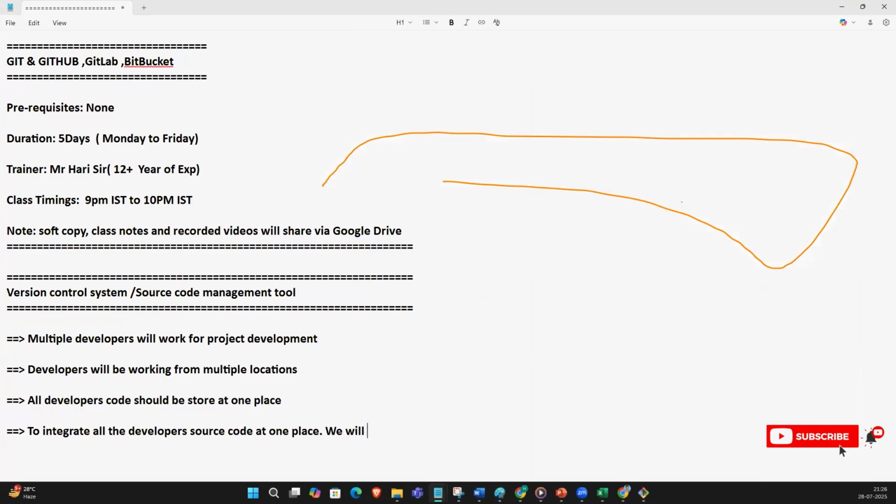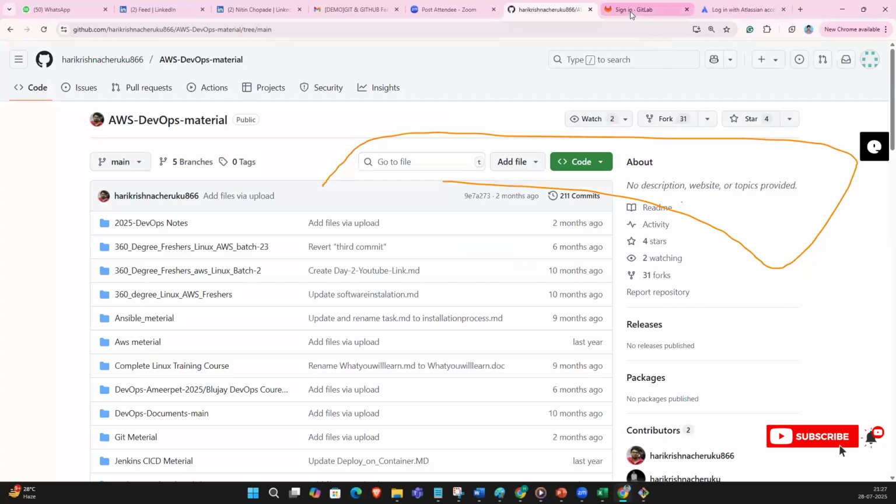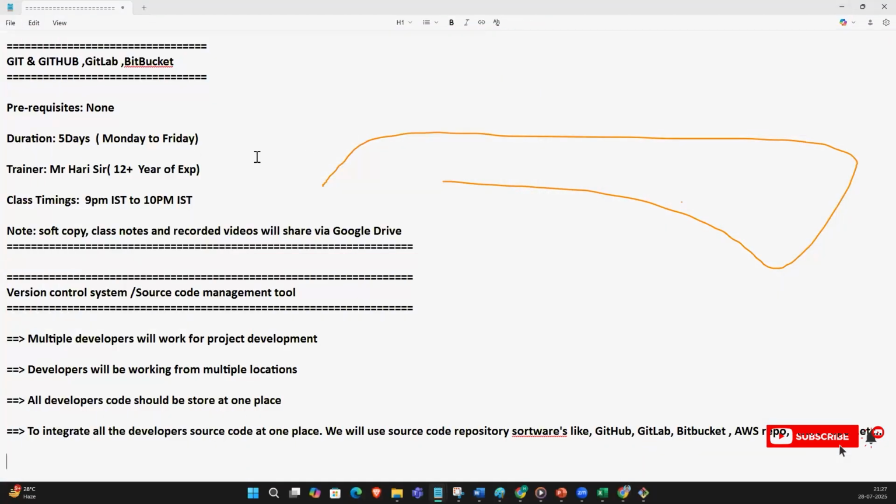we will use source code repository software like GitHub, GitLab, Bitbucket, and from AWS Cloud, AWS repo, Azure repo, etc. So now you understood, guys? To integrate all the developers' code at one place, we will use source code repository software like GitHub, GitLab, Bitbucket, AWS repo, all these. Or we can store the data in either GitHub, GitLab, or Bitbucket.